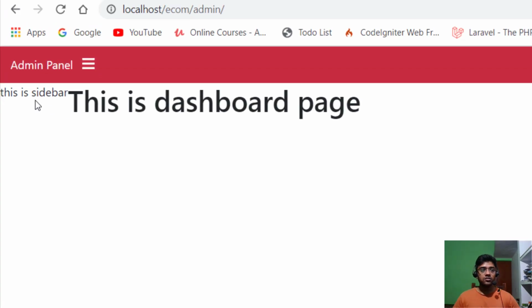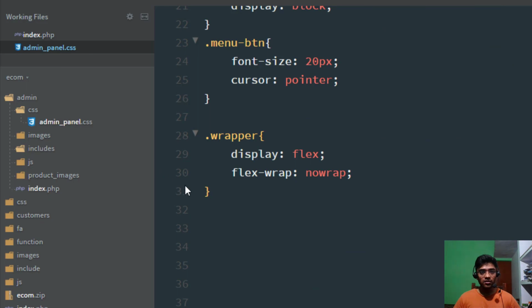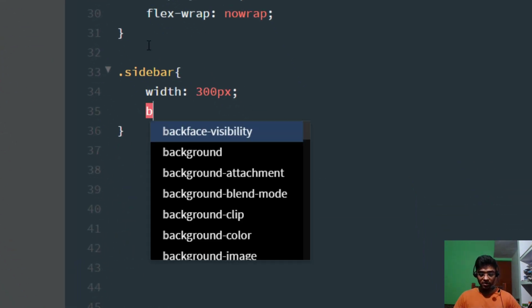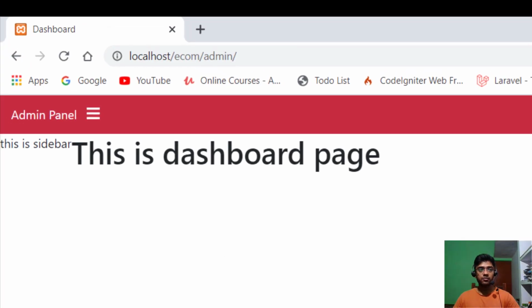What is the next thing to do? Our first thing is to set the sidebar with some distance and some width. The class name of this section is sidebar, so I write dot sidebar and set a width of around 300 pixels, and set a background like hashtag 1D1D1D. Press Ctrl S and check in the browser.